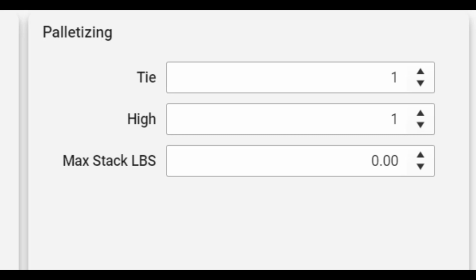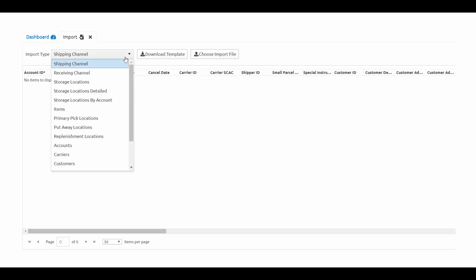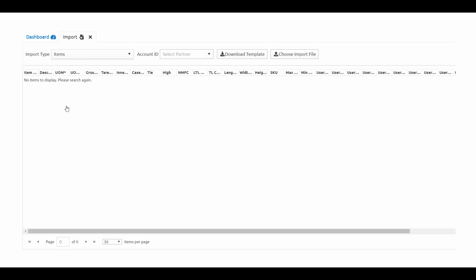Next, we'll talk about palletizing. Tie describes how many items in each layer of a pallet, and high is the number of layers on the pallet. Alright, and one last thing. Items can be created from importing, EDI, and channel integration. This was covered in our importing video, and will be covered some more in additional future videos.